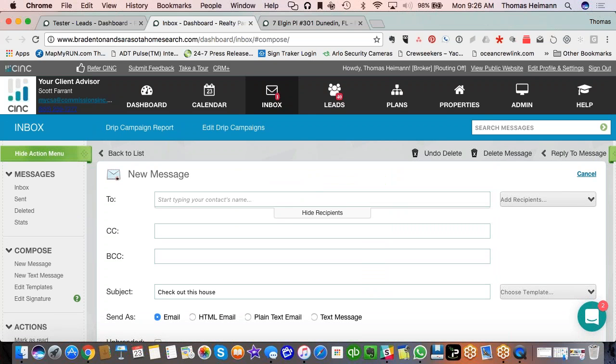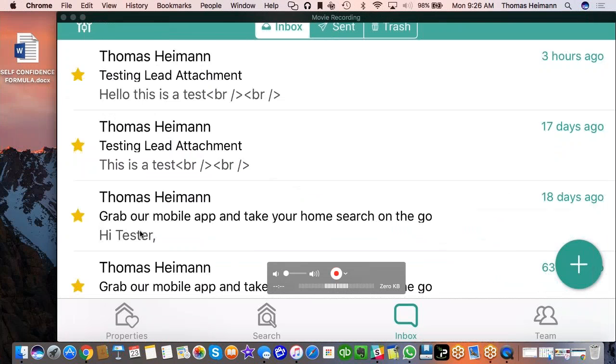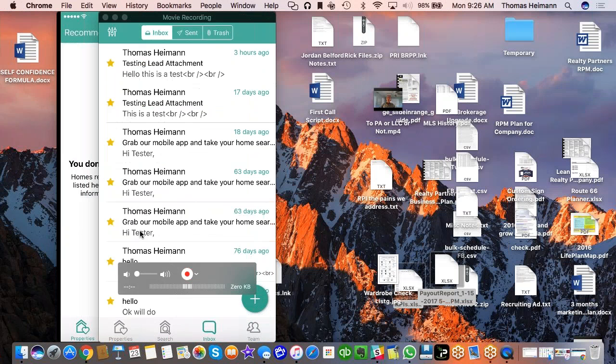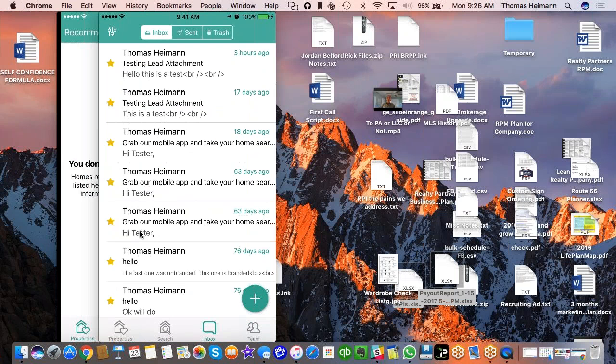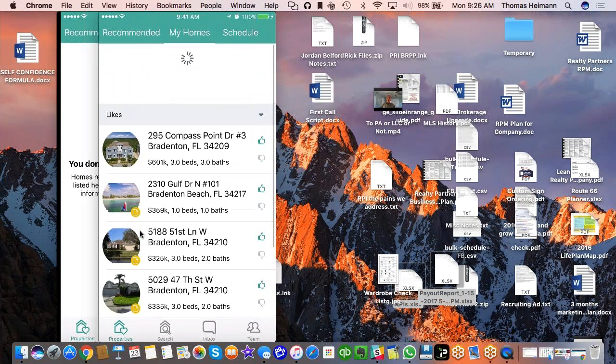When we go back now to our lead, obviously lead number one is going to get an email letting them know that here are some properties for you. It's going to look very much like the normal property updates that are being sent out, but it's going to have your header, your subject line and so forth in there. But it's also going to pop them into their houses.net app.